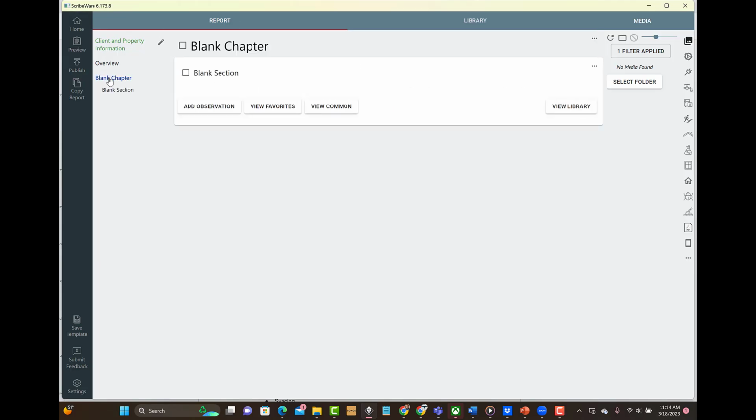We've got a blank chapter, we've got a blank section, and all these things can be renamed and copied. So we could come in here and we could copy chapter. Now we've got another chapter. We could rename it Dex. We could rename this Dex as well. So this is kind of how chapters and sections work. They can even be resequenced. You can just drag them around to resequence them.